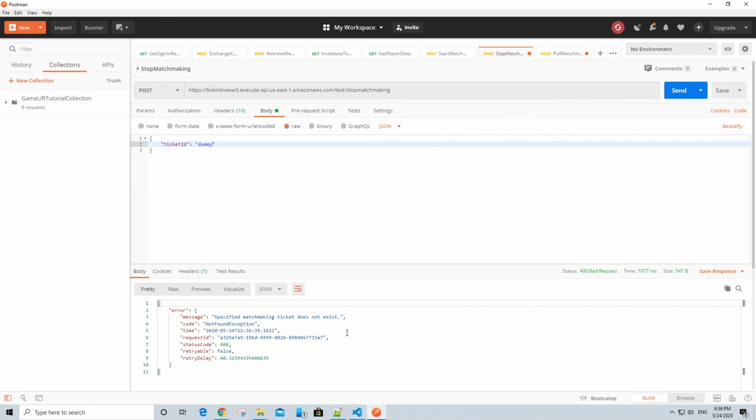And see, now this response from the API method looks like it came from the stop matchmaking lambda function. It actually looks like it came directly from the GameLift stop matchmaking function from the AWS SDK. You see the error message, specified matchmaking ticket does not exist, which is true. There's no ticket in circulation right now with that ID dummy.